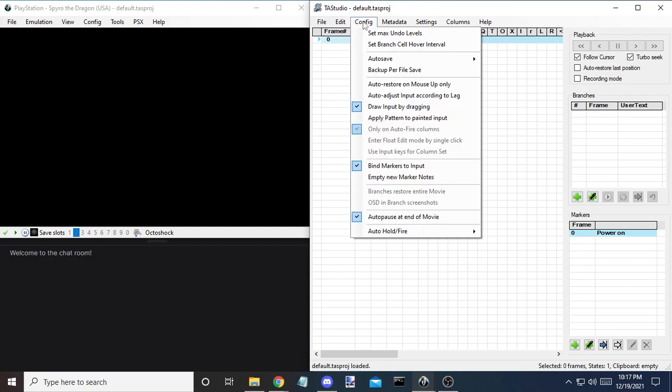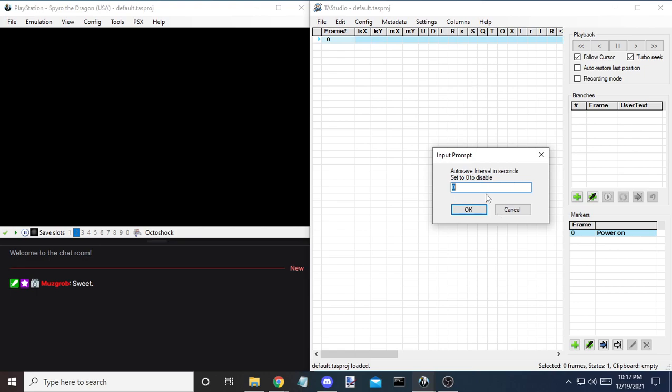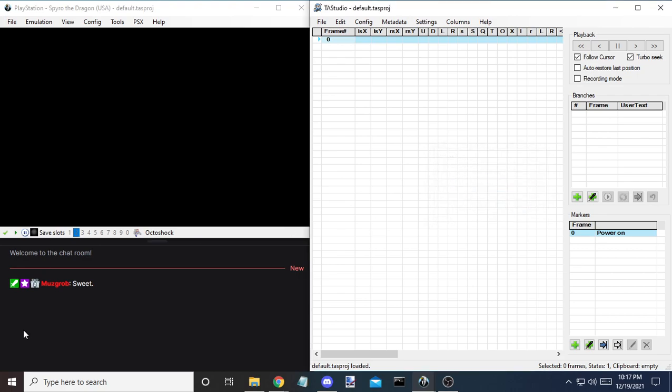First of all, in TAStudio, in config autosave, turn off autosaving. It's really bad. Autosaving is really bad. When TAStudio tries to save, it just stops working entirely. And if you try to do anything during that, then it will stop responding and maybe crash and maybe you lose all your work. So just turn off autosave and get in a habit of saving regularly when you're in a position to.